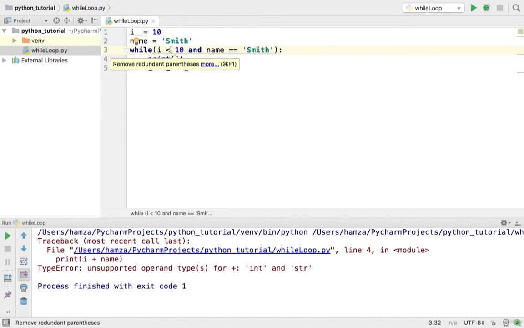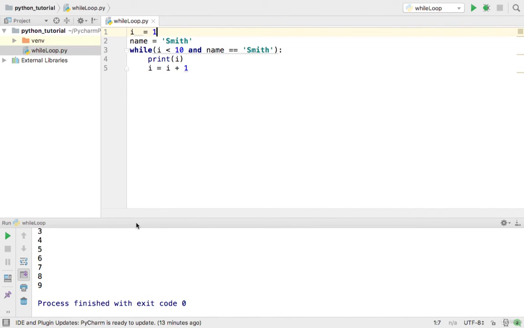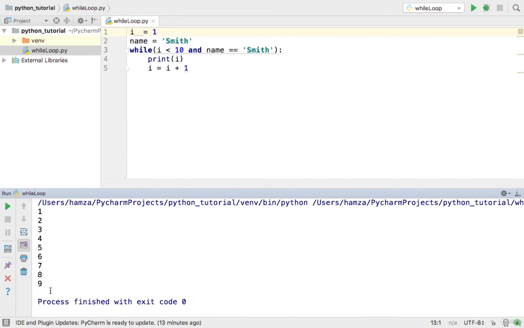So now we have used the AND operator. So both of the conditions on the left and the right side of the AND operator need to be true for the execution of while loop. If any one condition fails, while will not execute its body. So I will change i to 1 and name is Smith. So I will just execute the code here, and as you can see in the output window, it executed from 1 to 9.